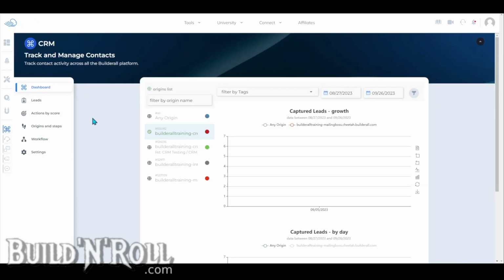In the center, you will find your analytics that you can filter. First filter is the origin, meaning the email list that was created and where the information is coming from. Second filter is the filter by tags. It will show you all the tags you have, and you can add more tags here. The third filter is the by date filter.